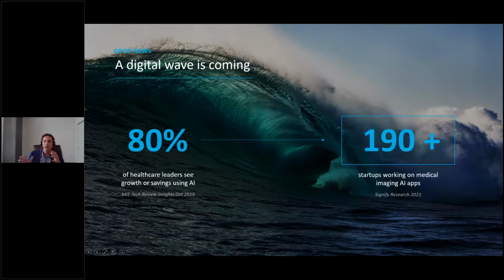And in fact, if we look at the market today, the wave of AI is already underway. This has been illustrated also by Dr. Parekh in the first presentation. We see on the left side that more than 80% of healthcare provider leaders are seeing value in implementing AI applications in healthcare.